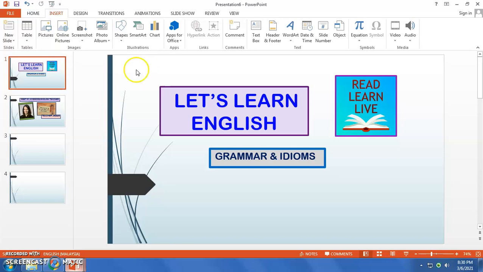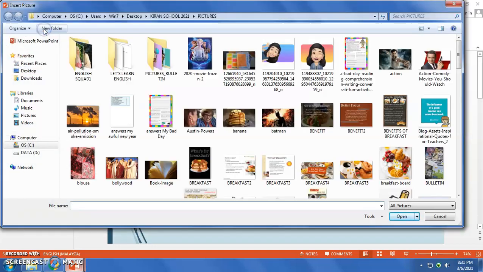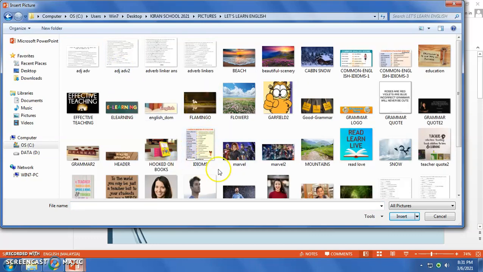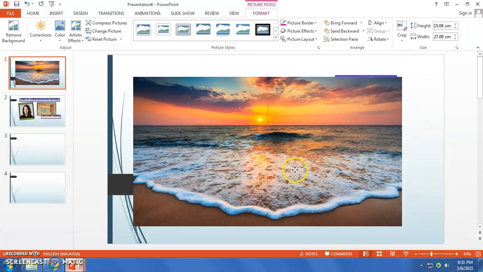I have saved some wallpapers in my folder. I've downloaded them from the internet. Preferably the wallpapers should not have any watermarks or any written words. It should be just a plain picture. So I'll click insert picture, and I'm going to choose from my folder here, Let's Learn English. I'm going to click here and choose maybe this one. So this is my wallpaper.